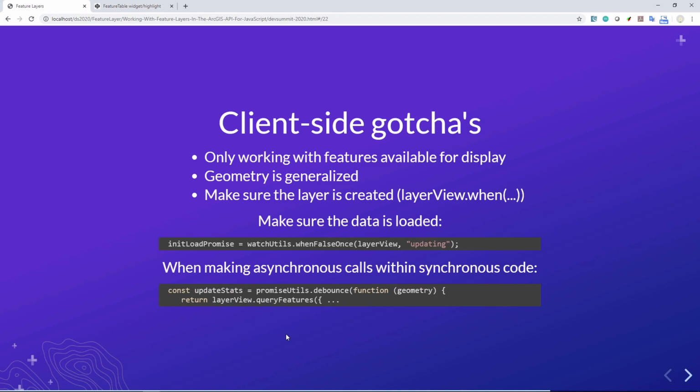And then make sure the layer's been created before you start doing things with it, or actually the layer view. The way to do that is layerView.when. Also, if you're going to perform a query or statistics right when your application loads, you're going to want to make sure that the data is finished loading. The way to do that is using the watchUtils.whenFalseOnce, and then watch for the layer view's updating to occur. And then finally, when you're making a lot of asynchronous calls within synchronous code, so if you think you'll be executing a function multiple times simultaneously, you can use the promiseUtils.debounce function.